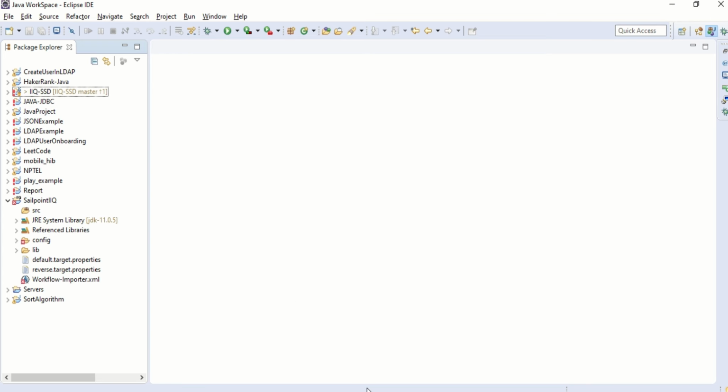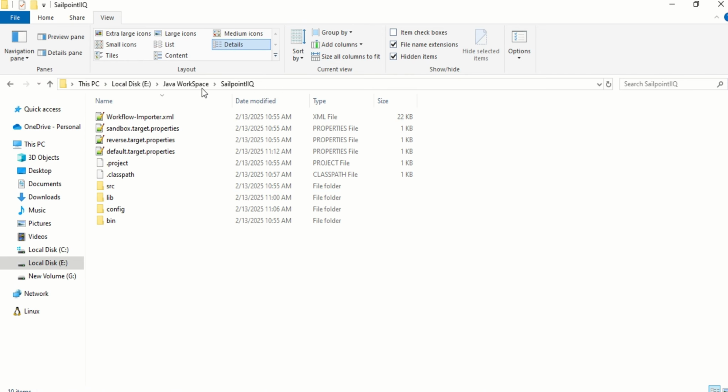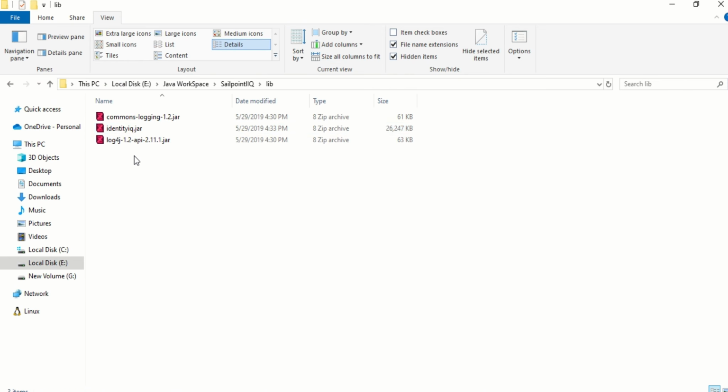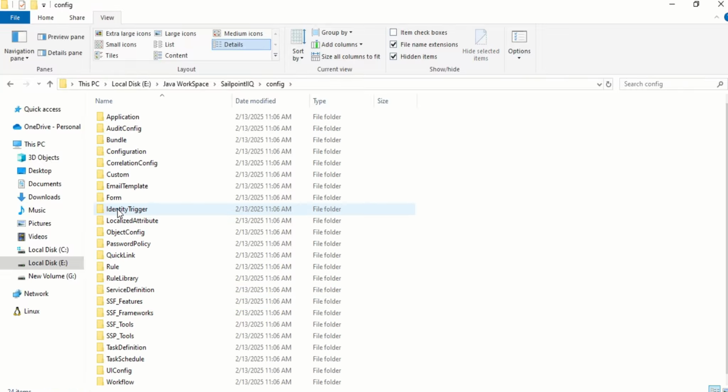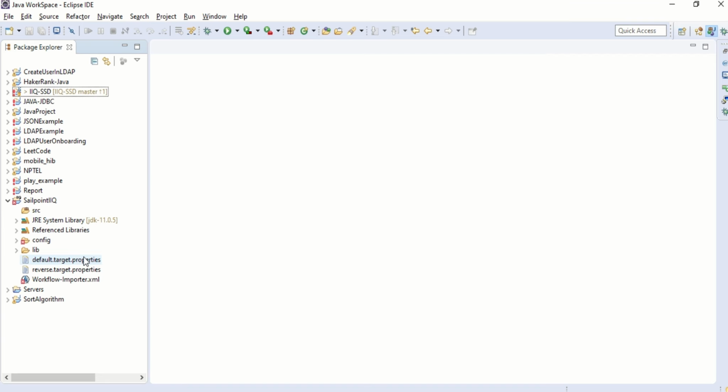Once that is done, the next thing is you need to copy all the config folders into this project. You can go to the workspace, then copy the config folder. Then the other thing is to add the jar files, the IdentityIQ jar files, commons and log4j. The config folder is similar to your SSB, where all the objects files will be placed. So just place it here.